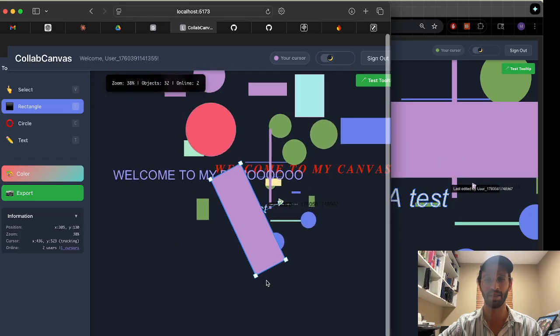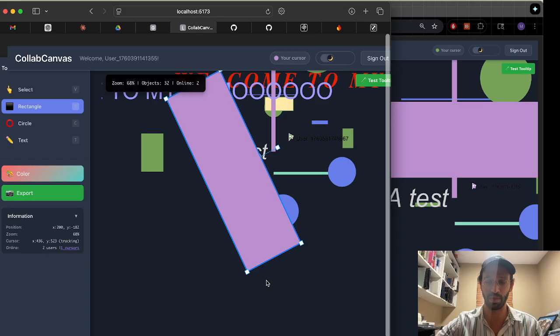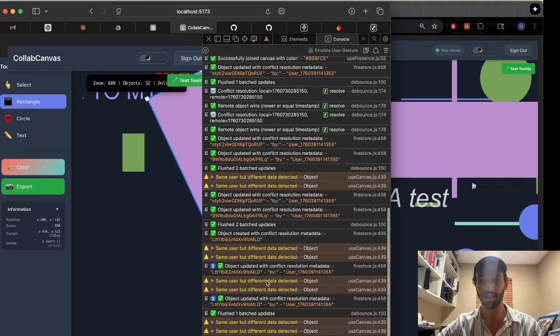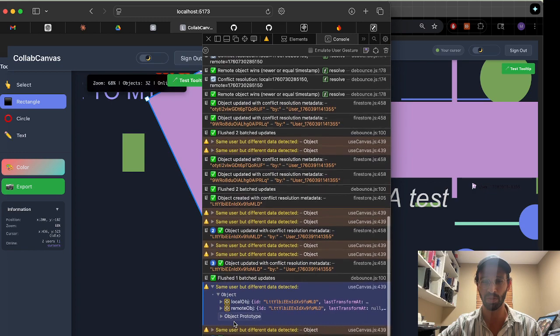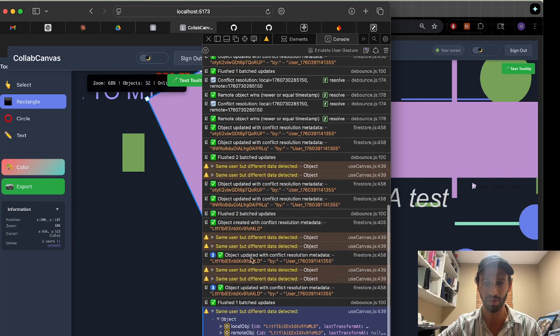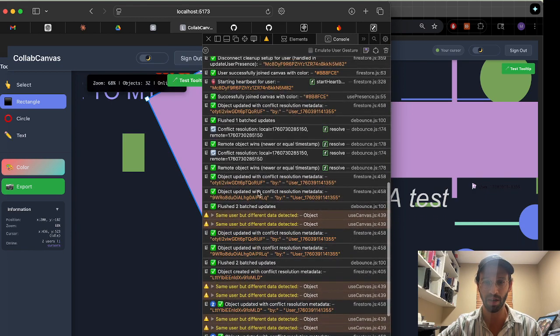So this was an interesting problem to run into. I'm building resize. Resize is jumping. I'm messaging Cursor to be like, yo, Cursor, fix this. And Cursor's like, this isn't a resize problem. If you look here, looking in the logs, able to find some users but different data detected. Okay, that's one problem. Object conflict resolution metadata.